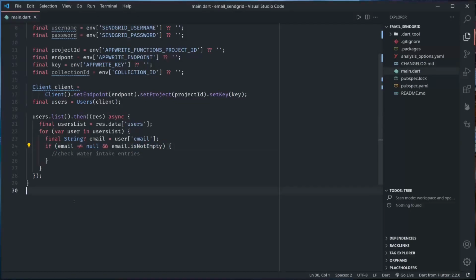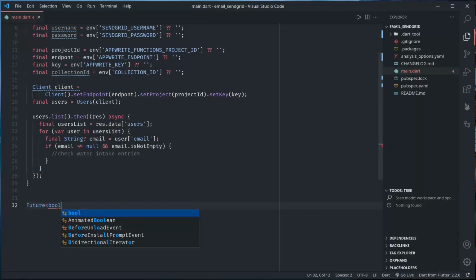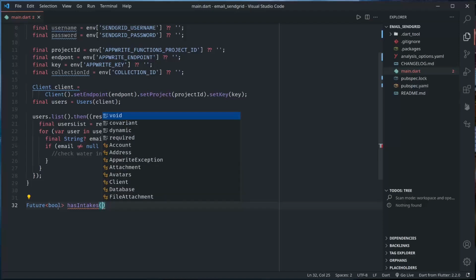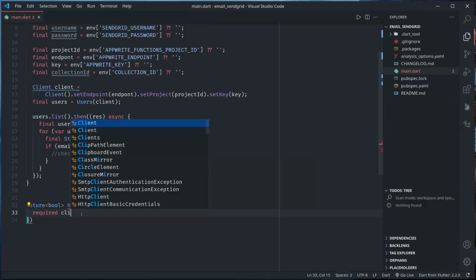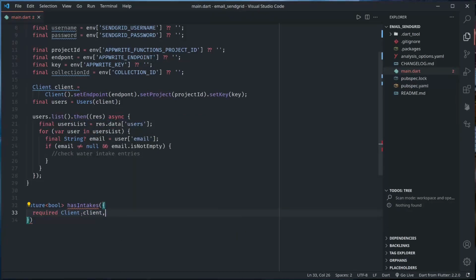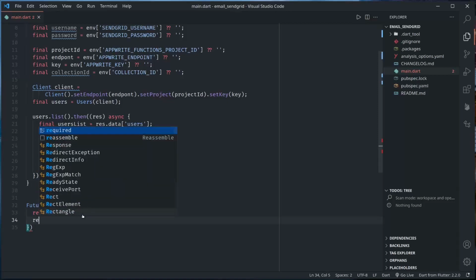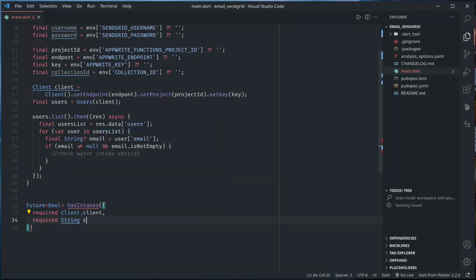So let us make a function that will check whether or not he or she has entries. Let's name this function hasEntries. So this will return a boolean. What we'll need is client, and then we'll need collection ID.